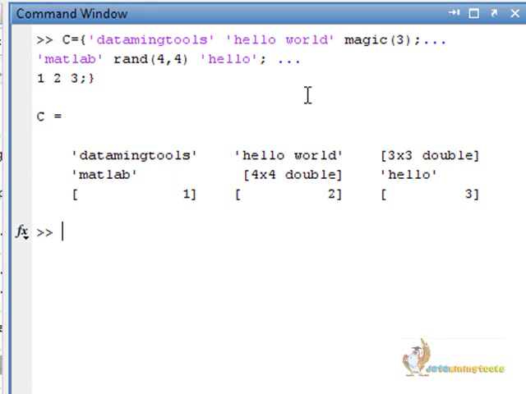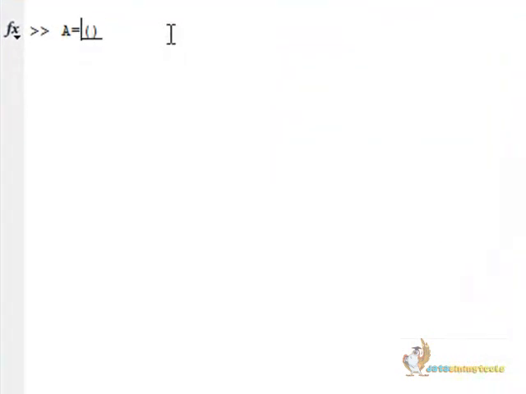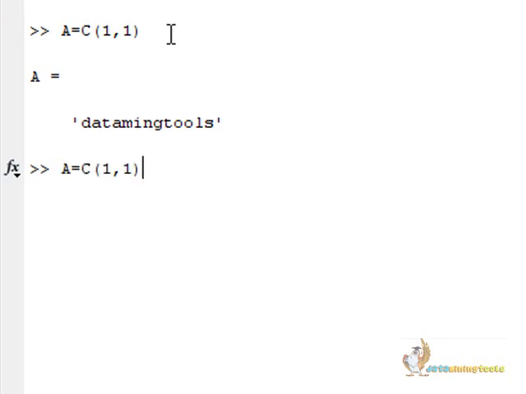We use round brackets. Suppose I have to access the first row and the first column element. So I will say A equals to C 1 comma 1. So I got A equals to determining tools. Had I typed A equals to 1 comma 2, I would have got hello world. Okay, so this is how we define cell arrays, and this is how we access the elements of cell arrays.